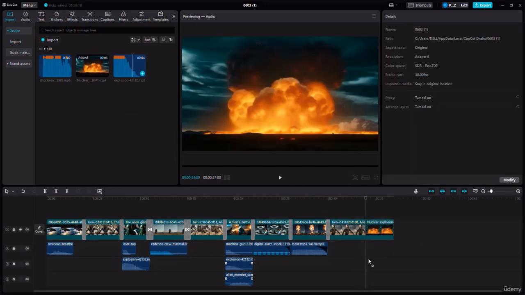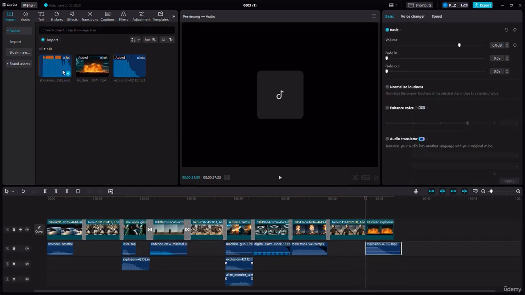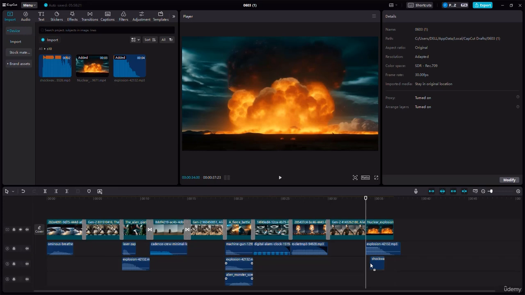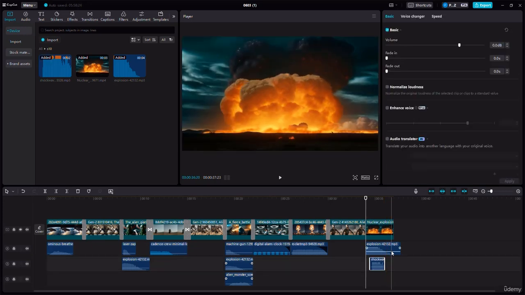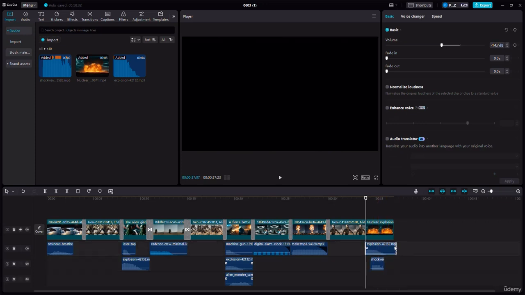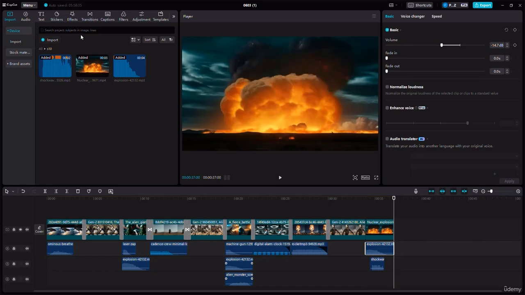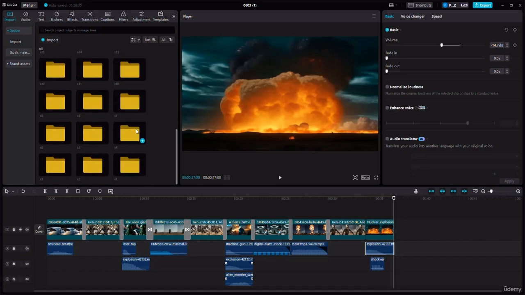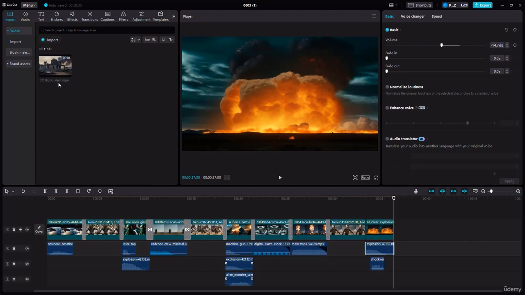So let's place the scene. Place the first sound effect. Place the second sound effect. And then reduce each one of them slightly in terms of the volume. This one is a shock wave. Let's reduce it. And then let's make sure that the explosion sound effect fits over there. Go back to the import option, click on all. Now we're at 11, so let's go to the 11th.